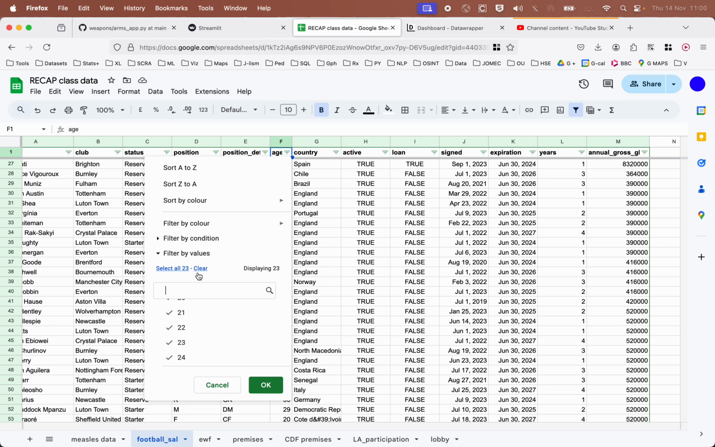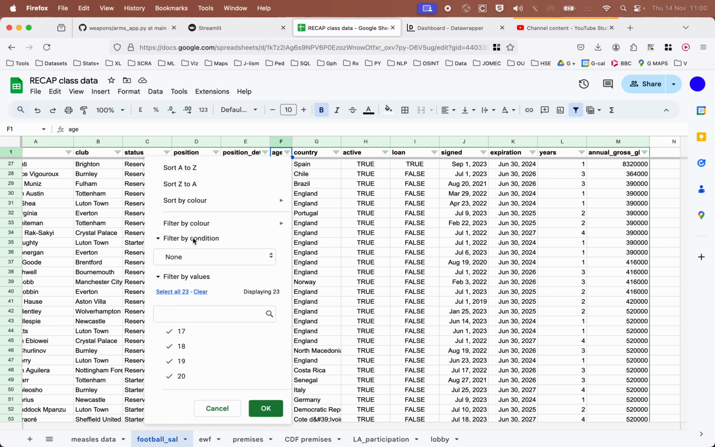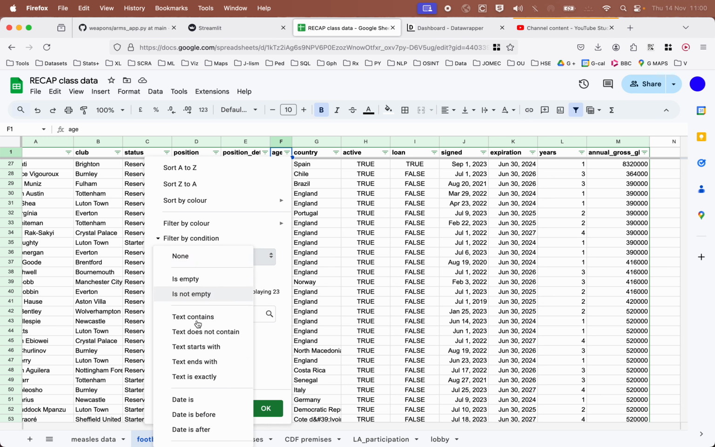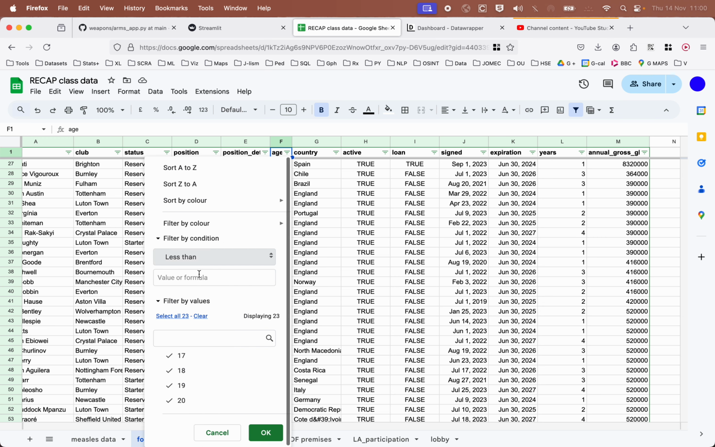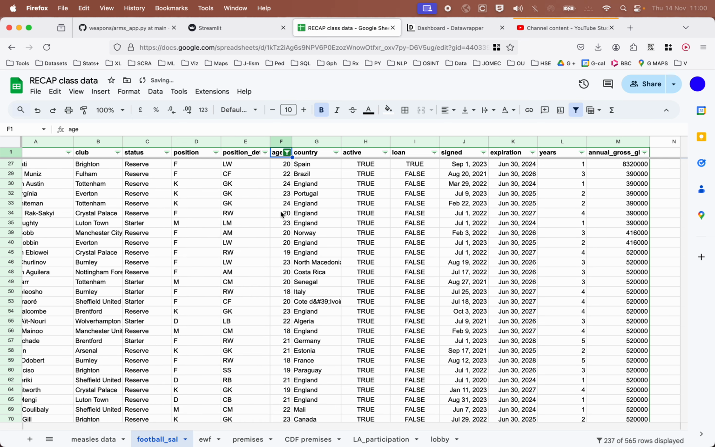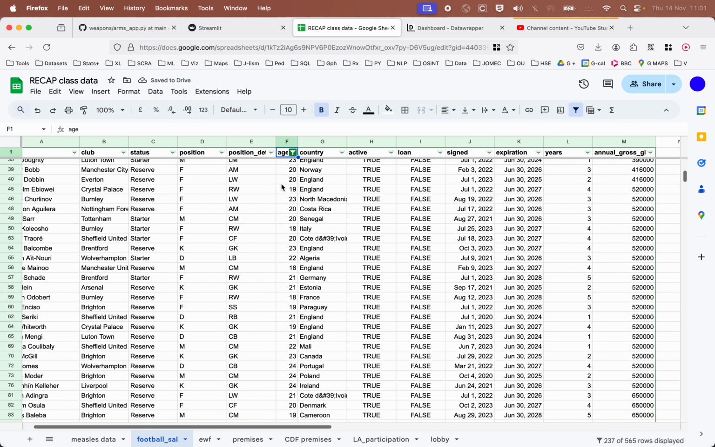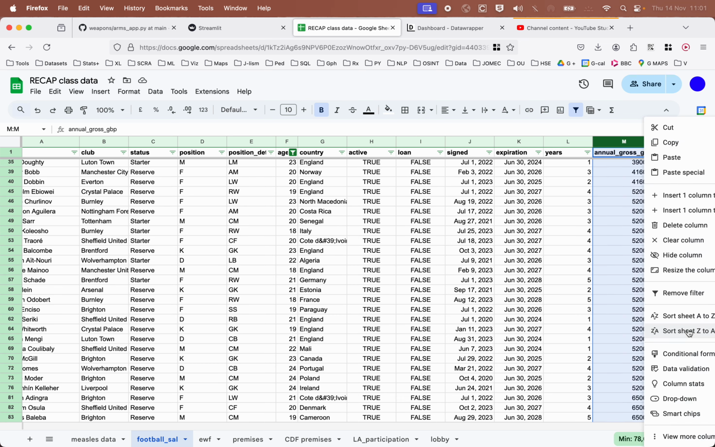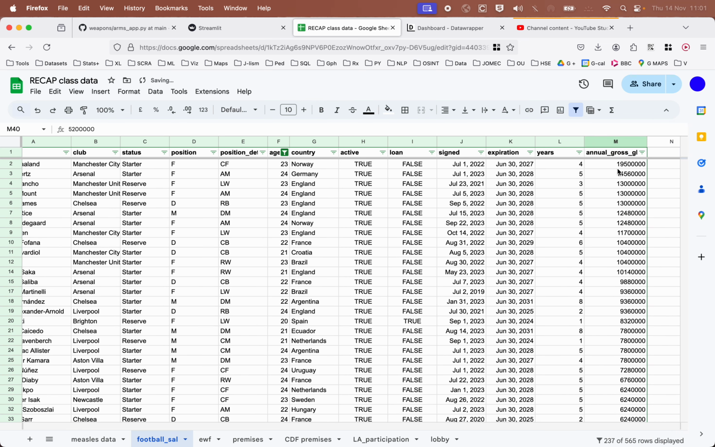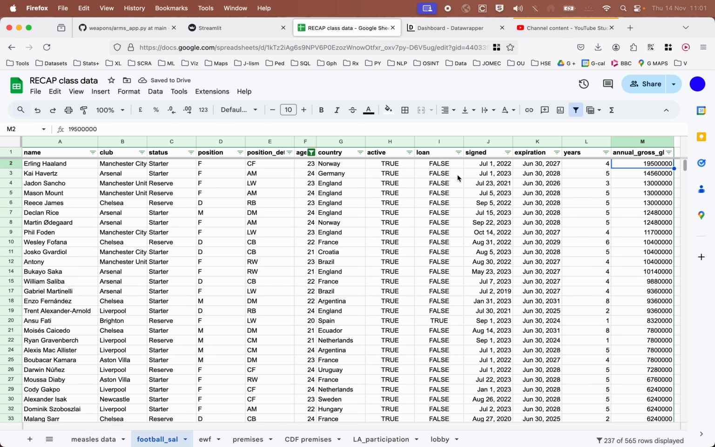So that will filter. Or if we had a lot of numbers, we could filter by condition, and we could say we're looking for less than 25. Okay, so those are several ways to do it, and now we have all the players under 25. Highest paid player, and then we'll just sort this again, Z to A. Here is the highest paid player under 25. There he is.